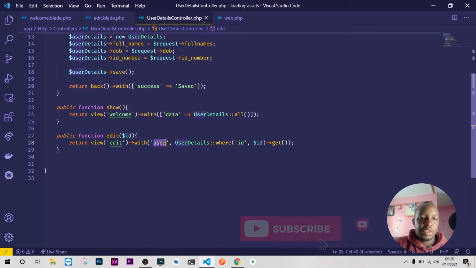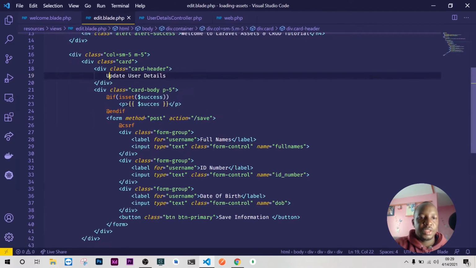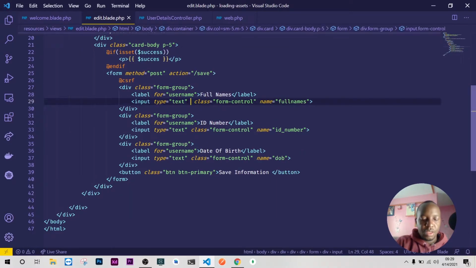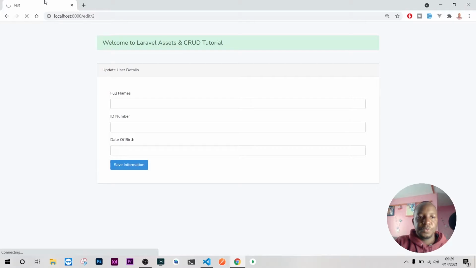This is going to be an array. If you go to edit, we want to edit the user, so we come to this, say value, and what we want to pass here is user. Because we are returning it as an array, we need to access the first element, which is 0, and this is full names. Remember, this is what we have on our database. If we come back and reload this information, we have John Doe appearing there.